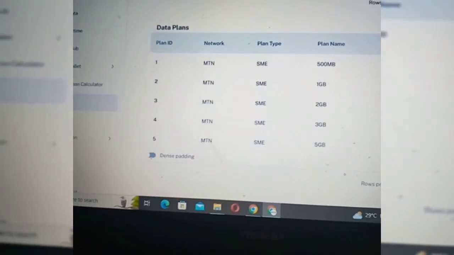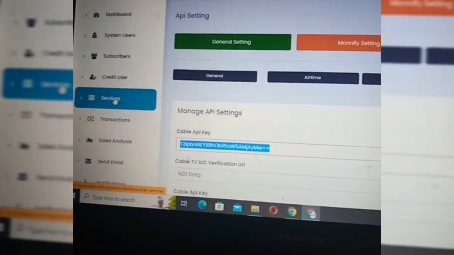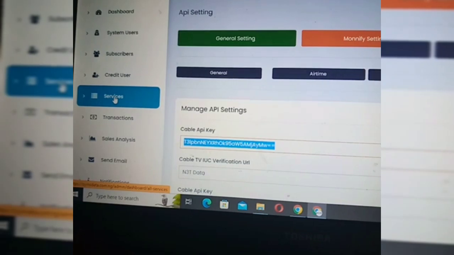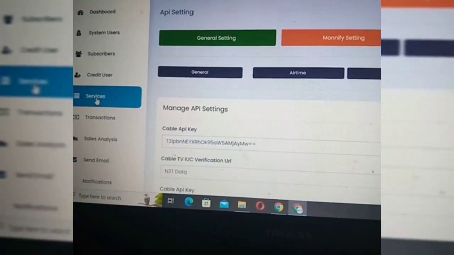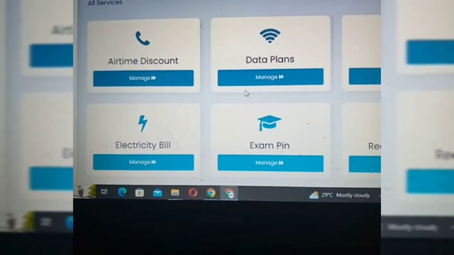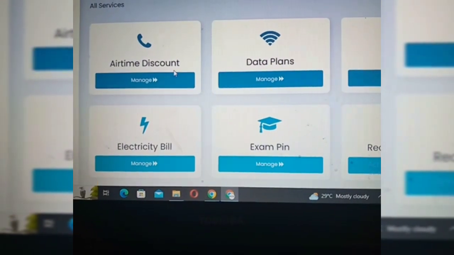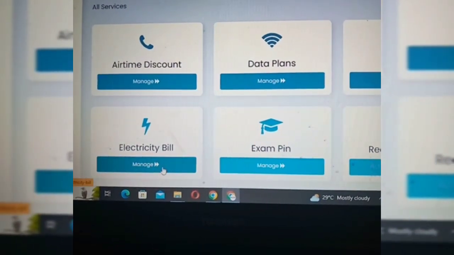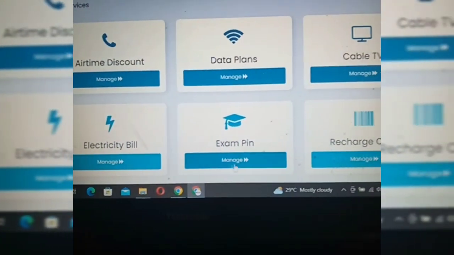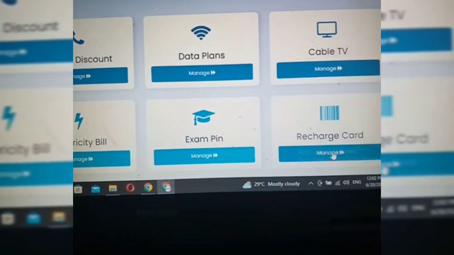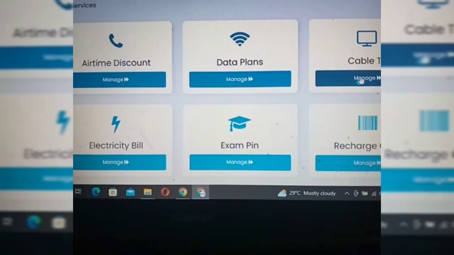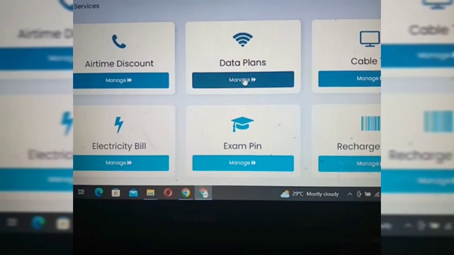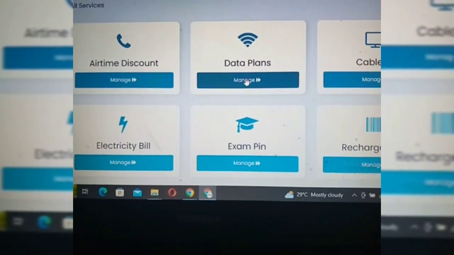And on your own website, how do you get it? You go to your website, you click on services. We have airtime discounts. You can check your airtime and adjust it here. You can check your electricity bill and adjust it here. You can check your exam pin, recharge card, cable TV. You do your own on yourself, but I'll just use an example of one for you here in this video.